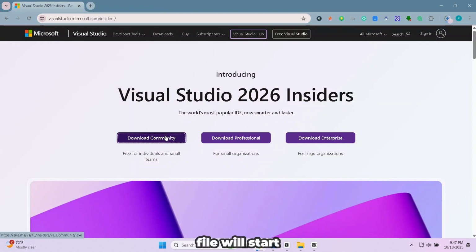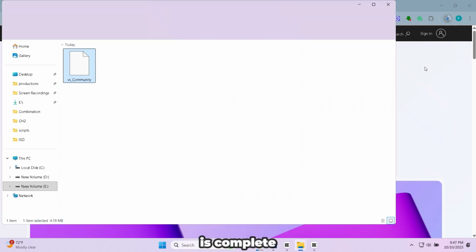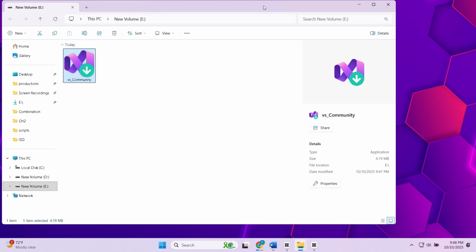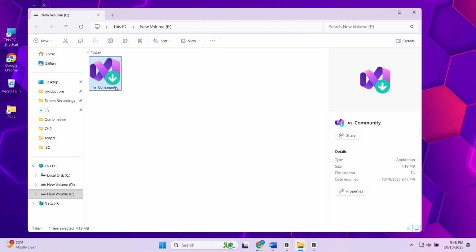Now the setup file will start downloading. Once the download is complete, go to your Downloads folder. Right-click Setup File and select Open to begin the installation.